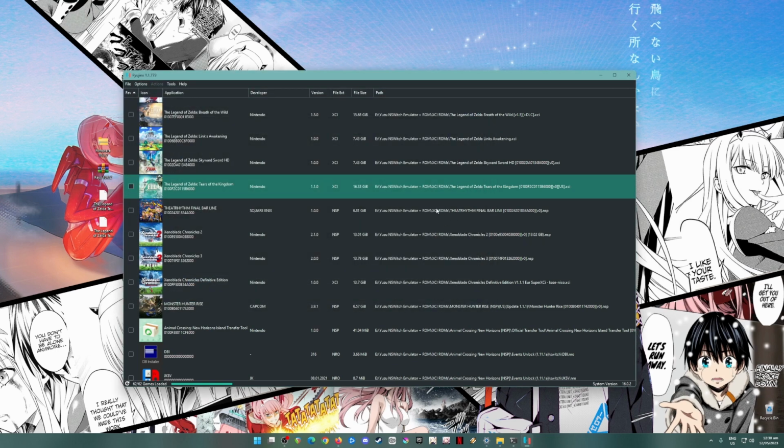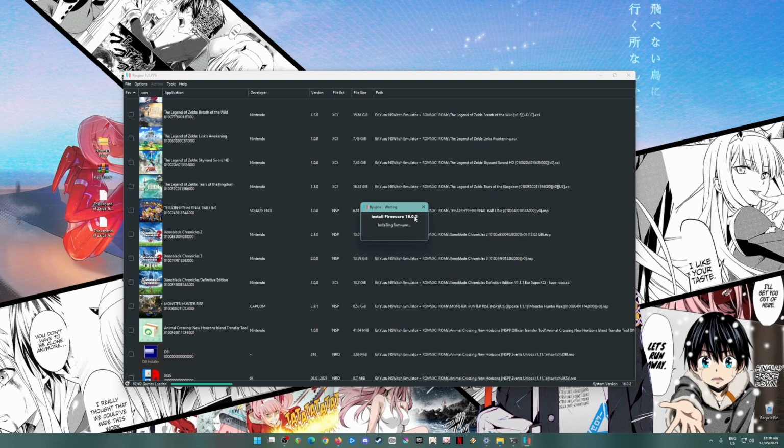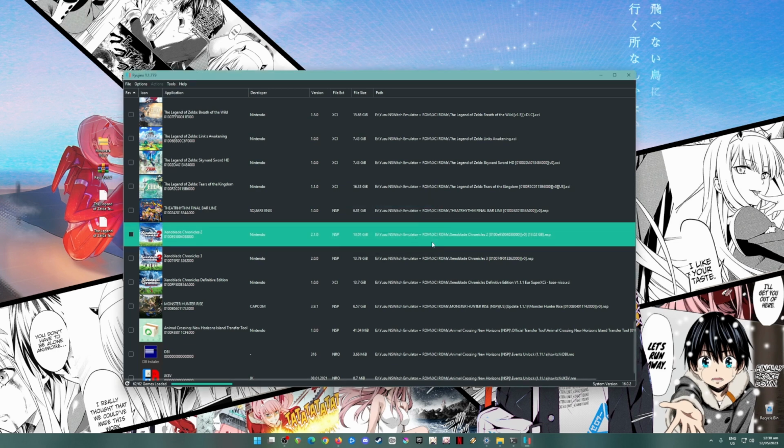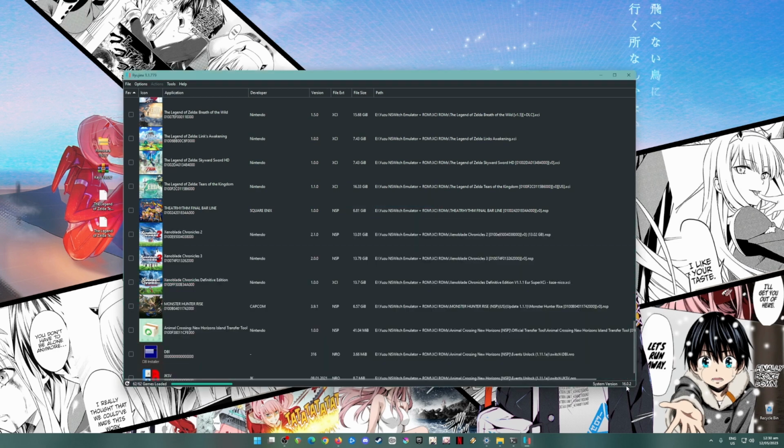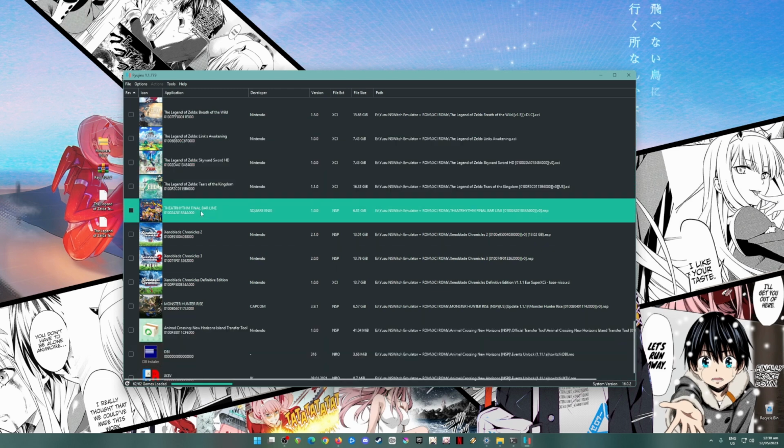Hit open, and it will say that we'll have to install this firmware version. And hit yes. It will say successfully installed. Now your system version for your Ryujinx is the same as the Switch, which is 16.0.2, and it will now show you all of your Nintendo Switch games here and their game icon.